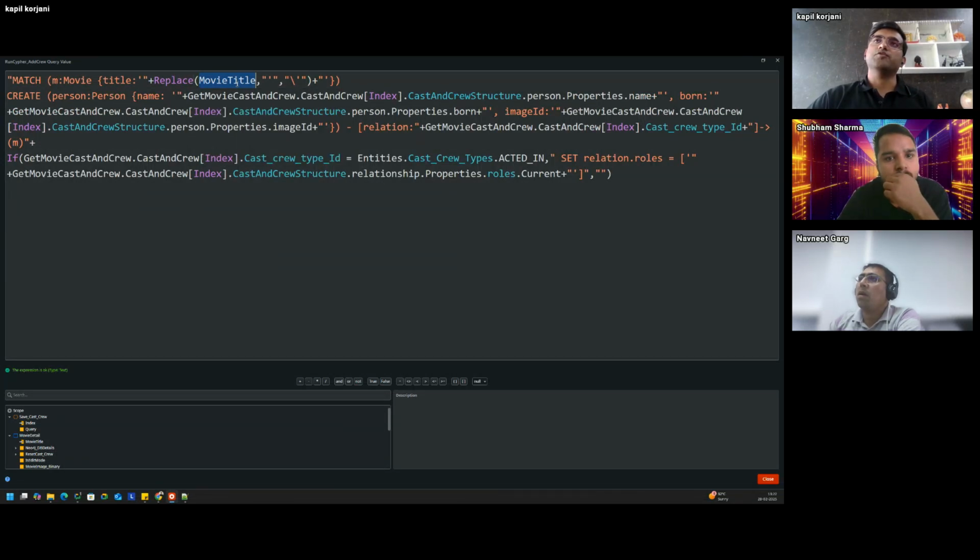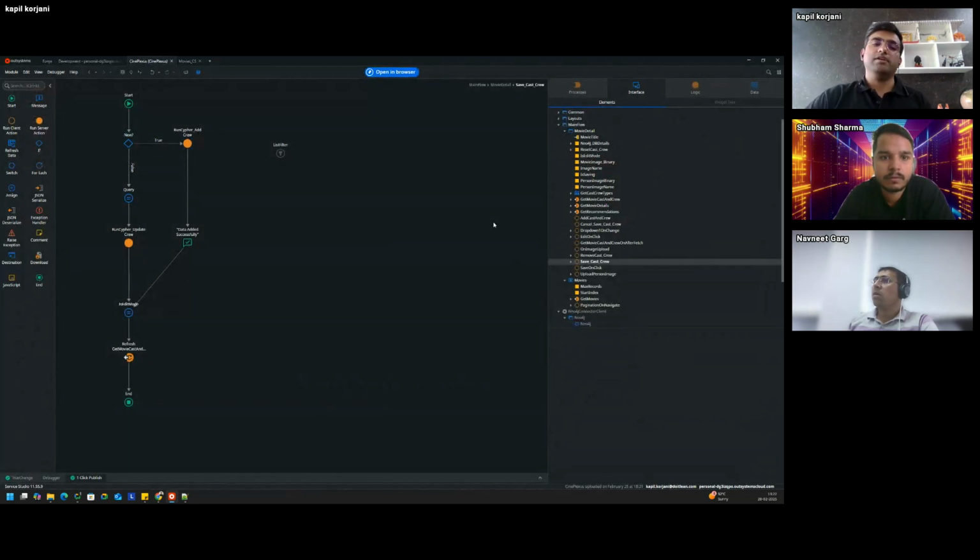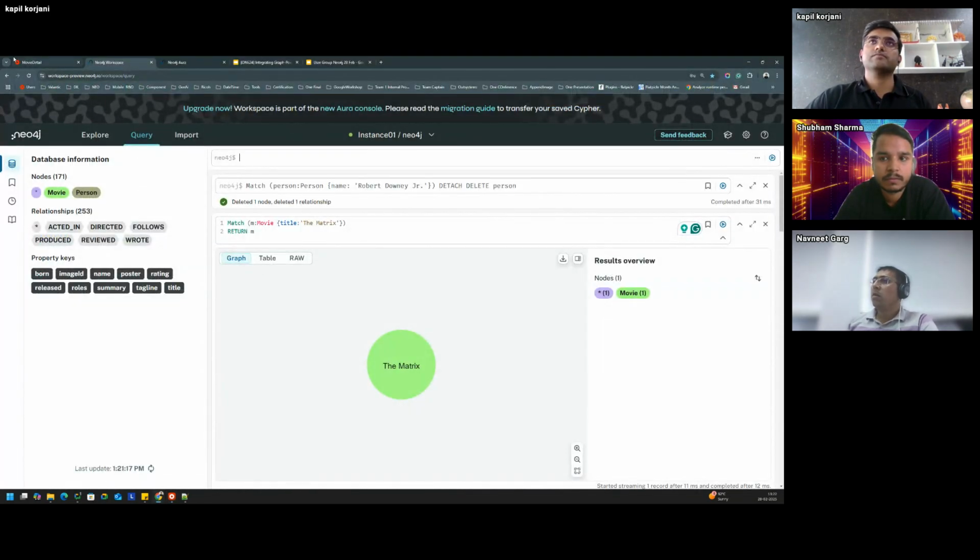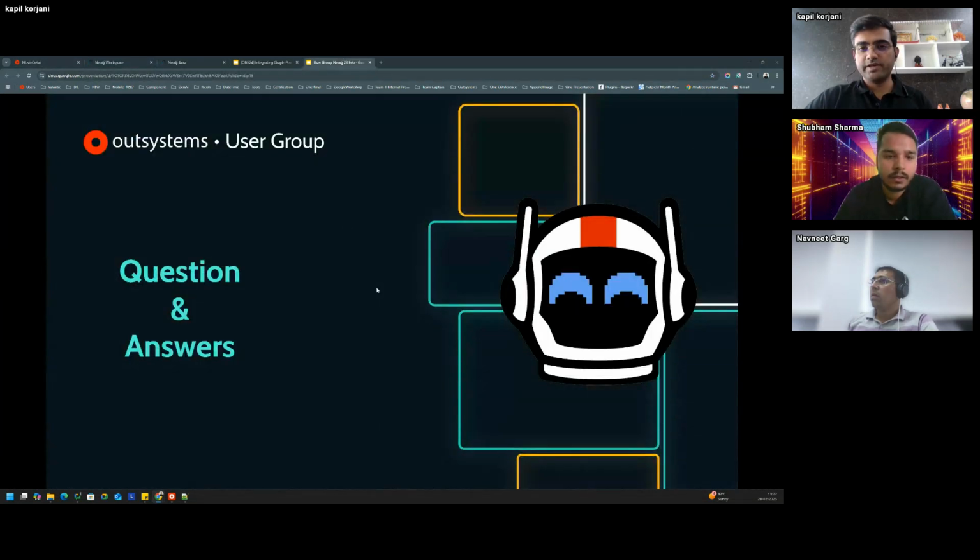So yeah, again movie title, and then we create the person and the relationship, and we are putting the node over here. Over here I have added an if condition that if we are using acted in property, we would have role as well to set. If it's not acted in, then we don't need to set the role. So we use an empty space. So that's how we are handling it in application. I hope I answered the question.